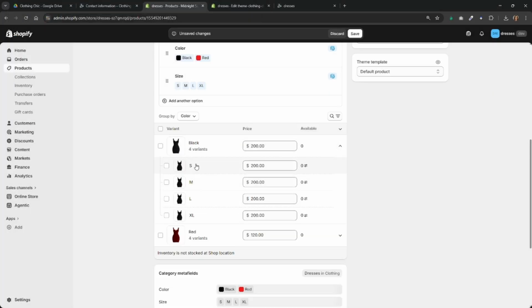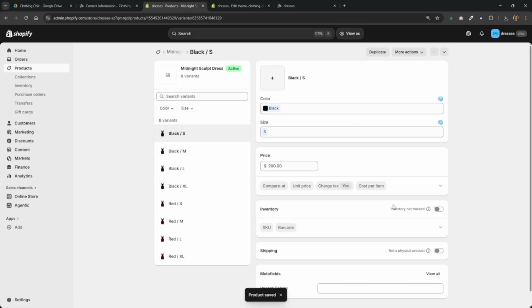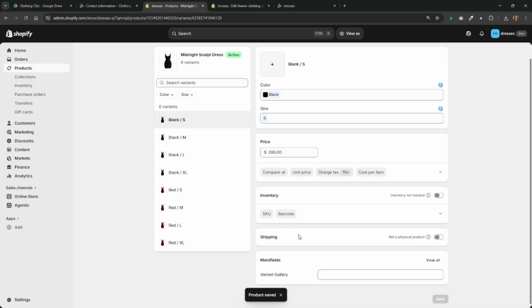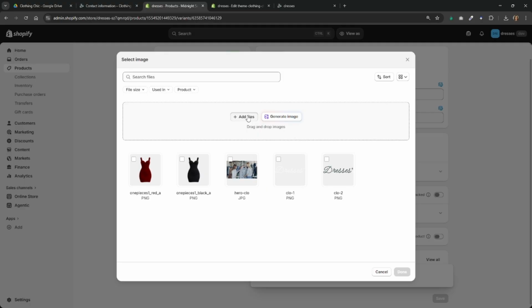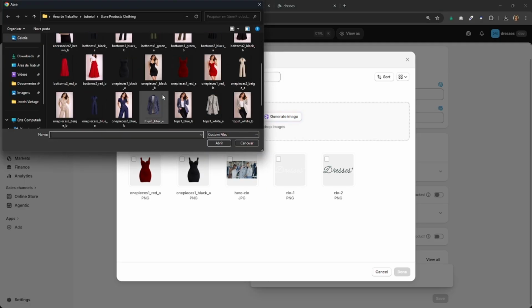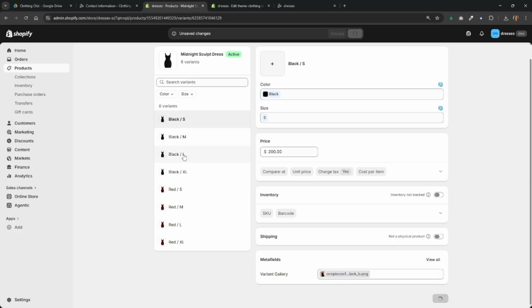And if I expand it here, you'll see that we have the same image for small, medium, etc. So I'll click here on the small one. I have to save before, but then I'll click here on the small one. And I'll put the pictures for the different dresses. So the small black dress, I'll upload as many pictures as I want. Done. Save. And now I'll go for the medium black size.